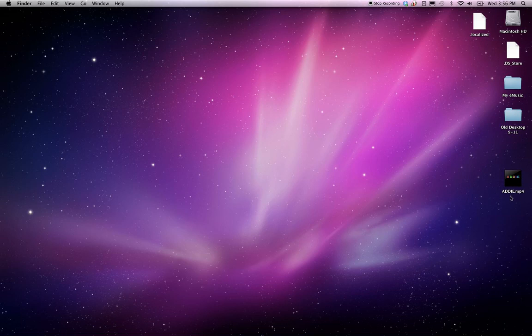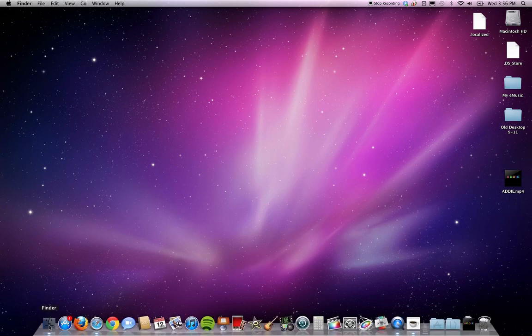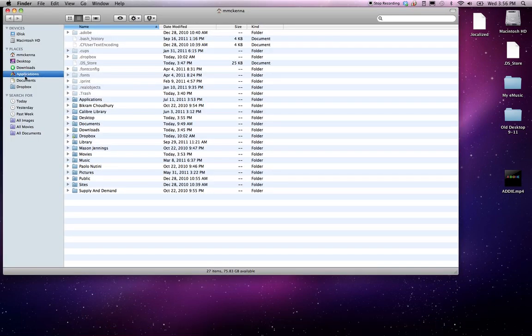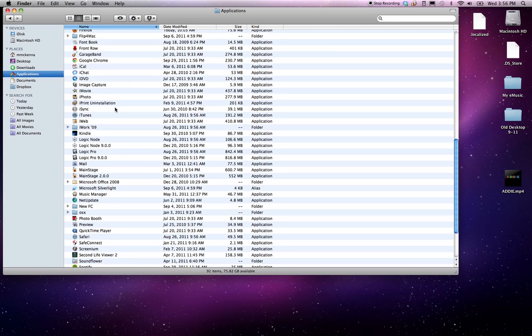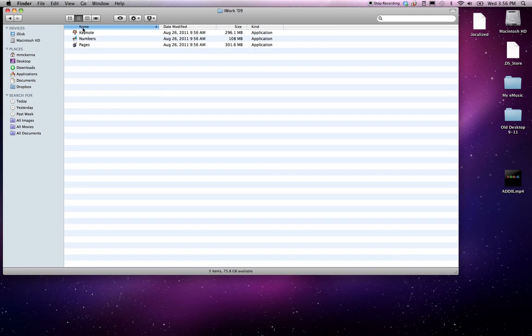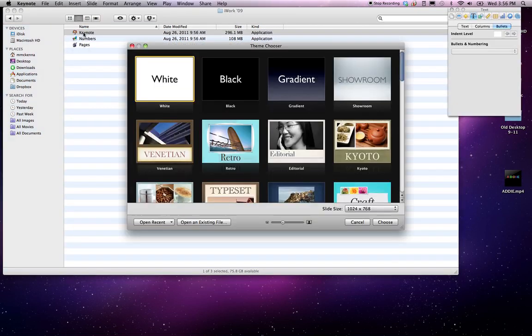Now we need to embed it into a Keynote presentation. To do that, I'm going to go to the Finder, select Applications, and it's important to know that Keynote is a part of the iWork suite. So if I go into my applications, I will find a folder called iWork09. I'm going to double click that, and I'm going to select Keynote.